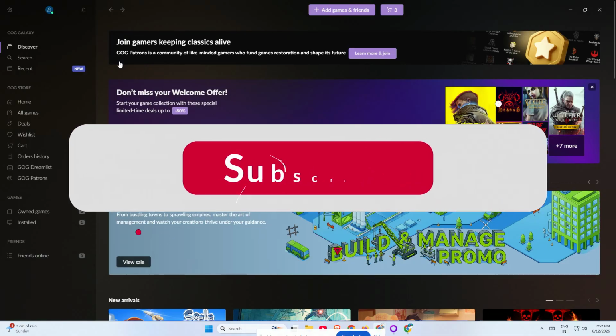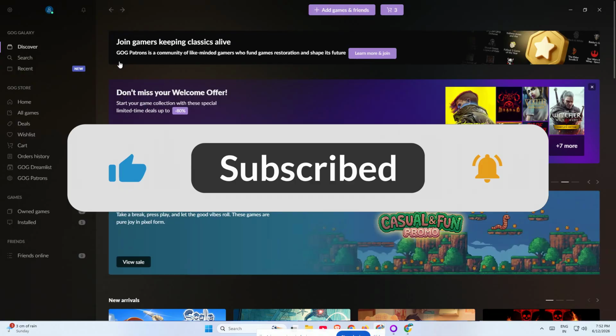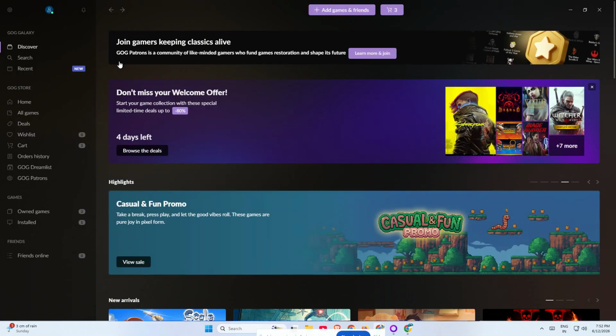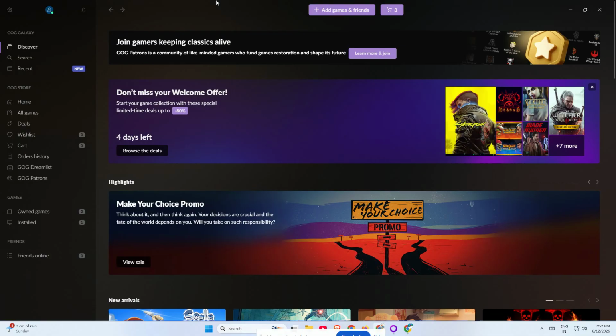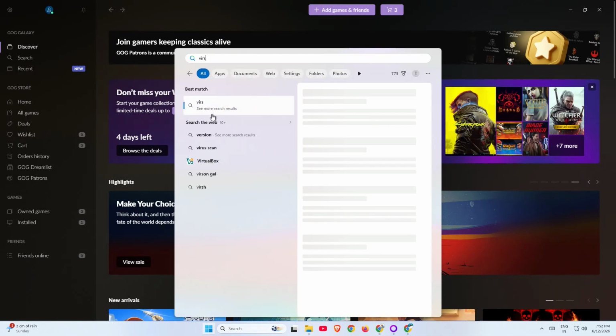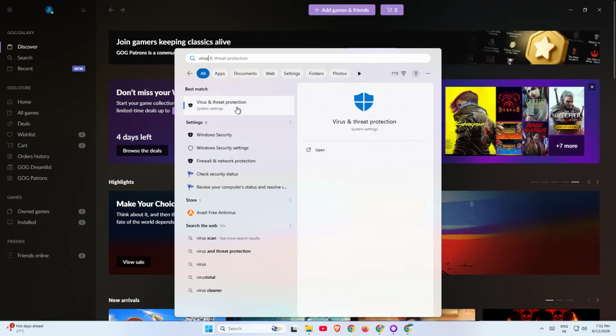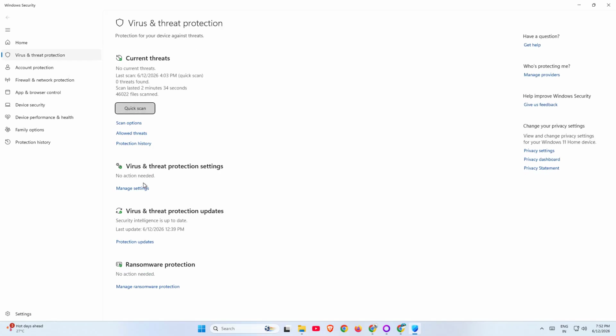First, let's start with the most important step, checking your firewall and antivirus rules. Sometimes Windows security or third-party antivirus software blocks GOG Galaxy from connecting to the internet, even though the program itself is safe. To fix that, you'll want to add GOG Galaxy to your trusted exception list.